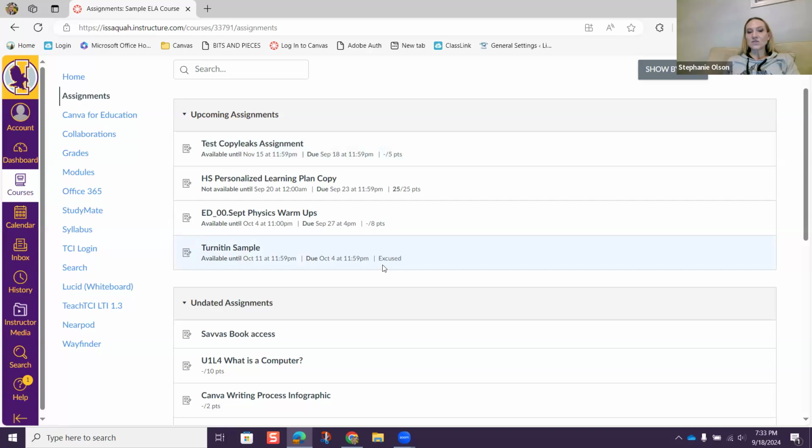And it also tells you here if they were excused, or if they have already turned it in and gotten points for it. So looking under assignments is also a helpful tool. And again, that's only available through the website. It is not as clean and easy to look at from the app.